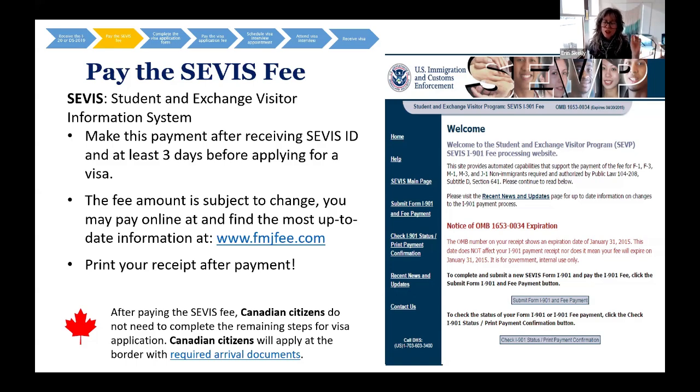This SEVIS fee, you pay directly to the government, and it's basically for creating and maintaining this government database and your unique record. It is not a fee paid to the school or anyone else. We recommend that you make this payment at least 3 days before applying for a visa. The fee amount is subject to change, and you may pay it online, and you can find the most up-to-date information at this webpage, which is fmjfee.com. So that refers to the visa categories, F, M, and J.